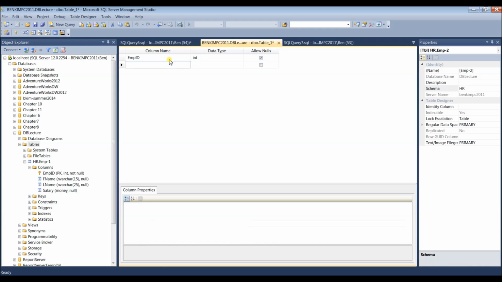Then we have fname, and then nvarchar. We chose 15. And the lname, I think we chose 25. And the salary, I think we chose money. So everything so far is the same.